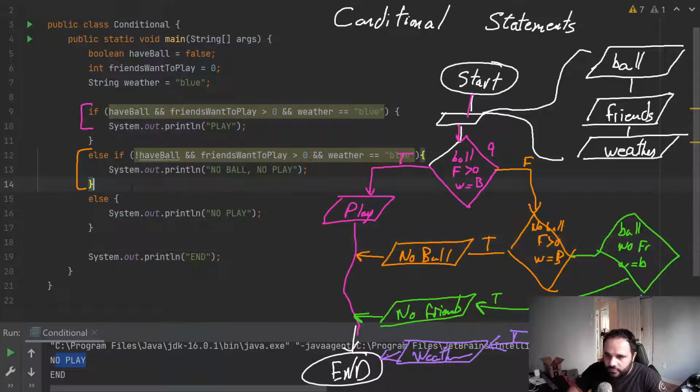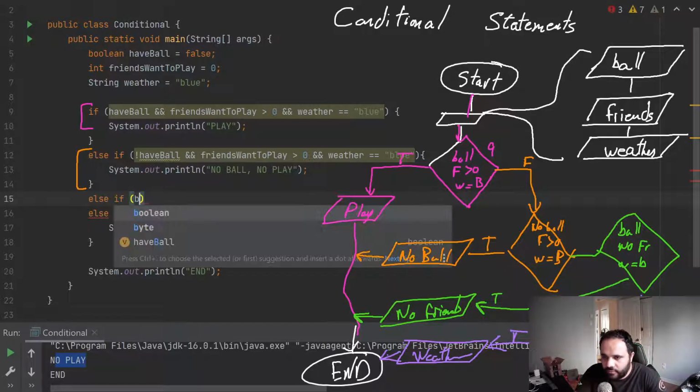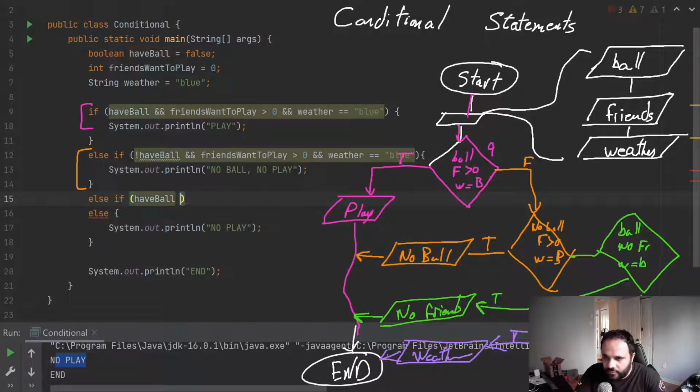Now, let's try writing this out. So else if, this time we said we have a ball, have ball, and we said we don't have friends. So friends does not equal, well, it's less than or equal to 0, which is not possible to be less than, so we're just going to say equal to 0. And weather is equal to blue. We're going to come back to cleaning this up.